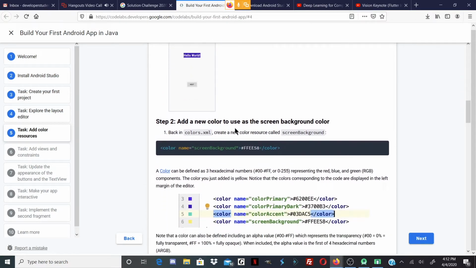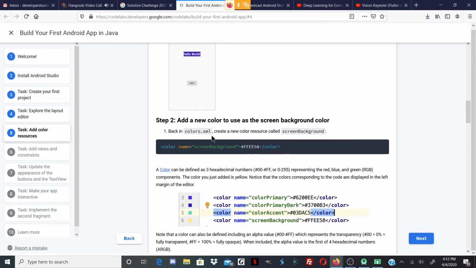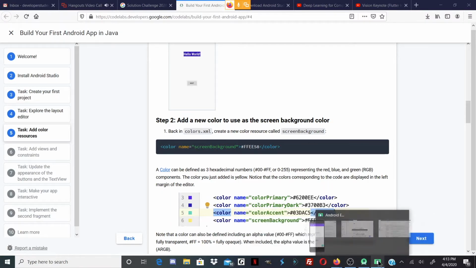Okay. Step 2, add a new color to use as the screen background color. Now we're going to go back to colors.xml and we're going to create a new color resource called screen background. It's going to look just like this. You could copy it, but I would say type it out. That way you get the hang of what you're doing.